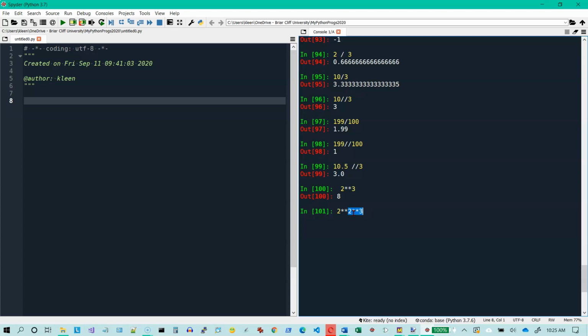And the way this works is, with exponents, it does the right one first. So I'm going to get 8 for that. I'm going to take 2 to the 8th. I'm going to get 256. Okay. If I want it the other way, I can always do parentheses, 2 to the 2nd power, which is 4, raised to the 3rd power, which is 64.